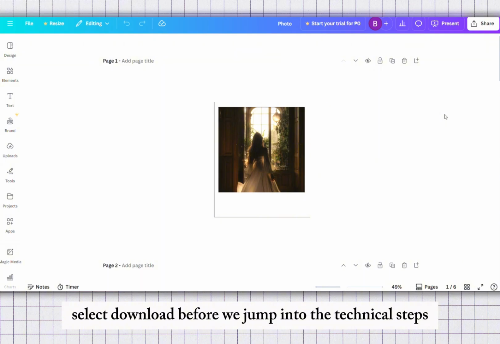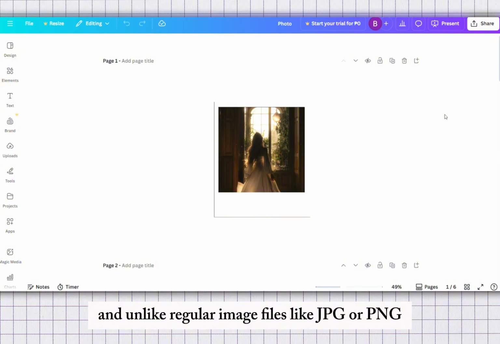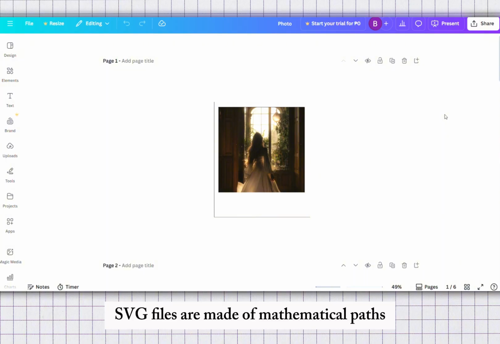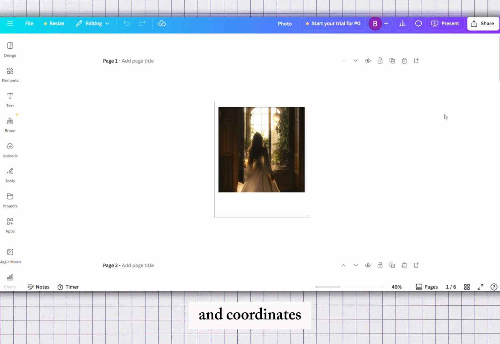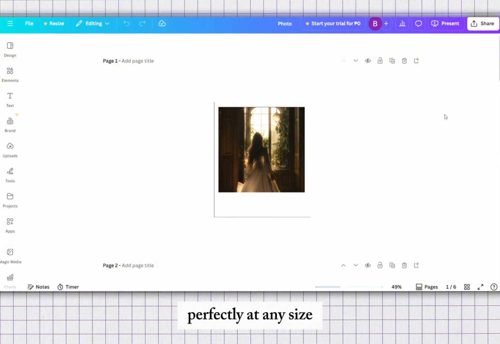Before we jump into the technical steps, let me explain what makes SVG so special. SVG stands for Scalable Vector Graphics, and unlike regular image files like JPG or PNG, which are made of pixels, SVG files are made of mathematical paths and coordinates. This means they can be scaled infinitely without any quality loss. Think of it this way. A PNG is like a photograph that gets blurry when you zoom in, while an SVG is like instructions that tell the computer how to redraw the image perfectly at any size.